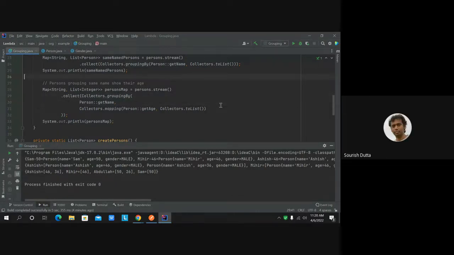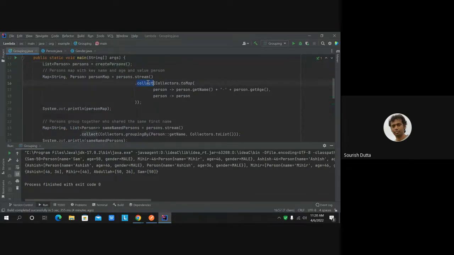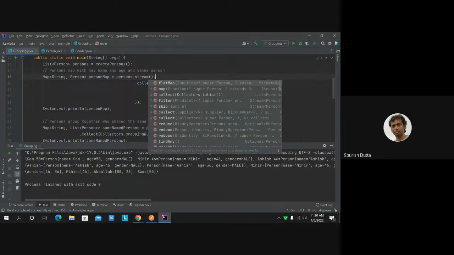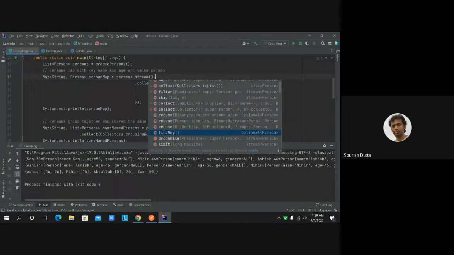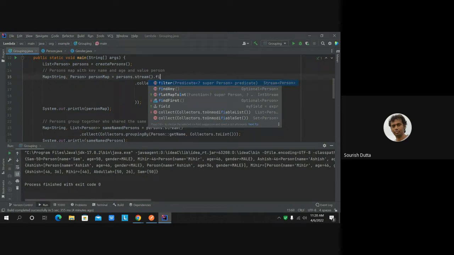Yeah, so basically what the collector does, we know collect is one of the terminal operators, right? Apart from collect, what are the terminal operators I can use? I can use collect, find any, find first, any match, all match. These are basically terminal operators. So unless you call the terminal function, your stream is not going to get executed. We know streams are lazy execution, right? They are not data. They are basically a pipeline for processing the data. That is it.